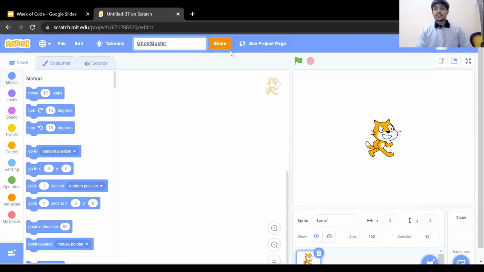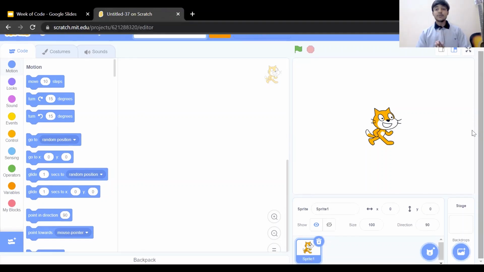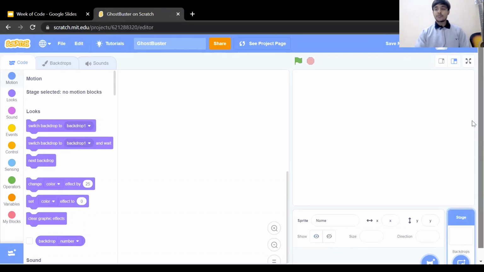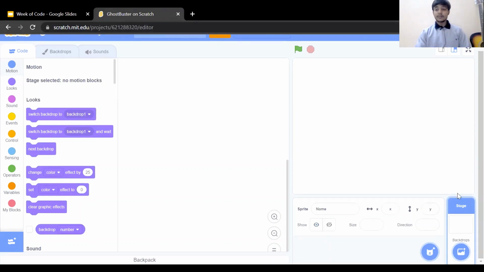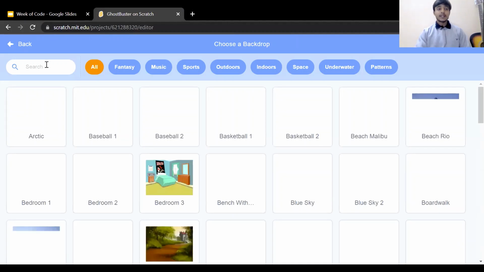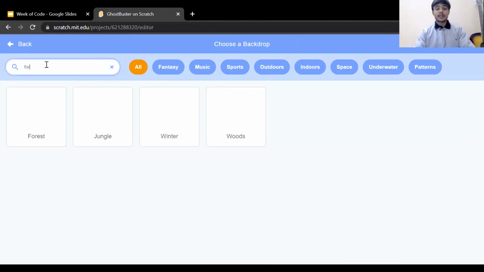Okay, so first delete this cat sprite because there is no any use of this sprite. So first add a background, and for adding the background, click on this section and now click on this option for choosing a backdrop. In the search box, search forest.